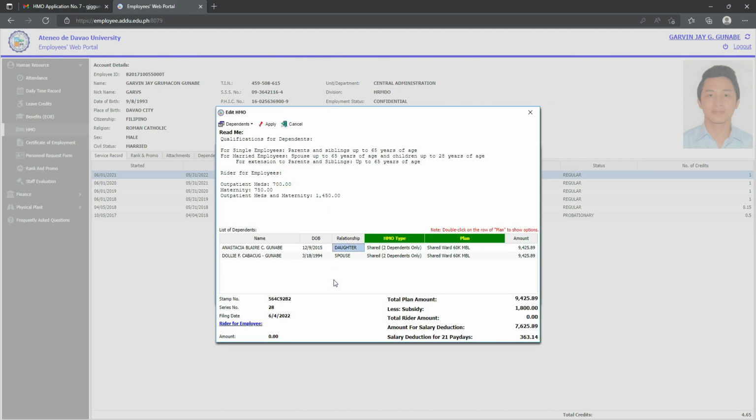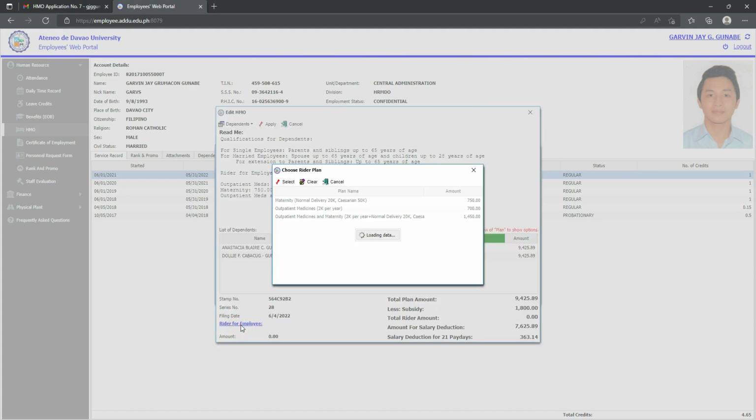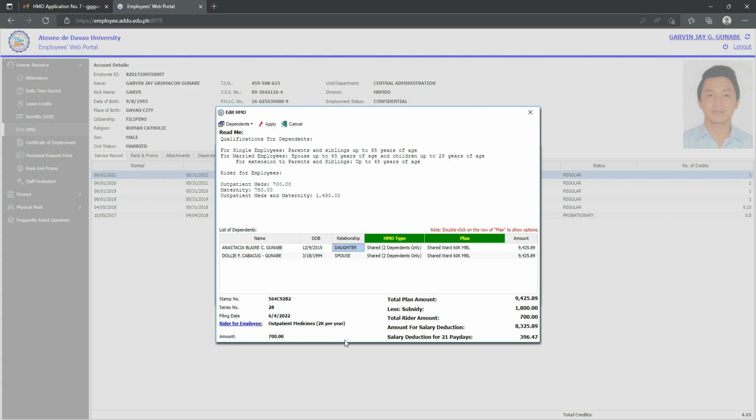Now, if you want to add a rider for yourself or for an employee, then you just have to click the link on the lower left, which is the rider for employee. Just click it and you will see the 3 different rider plan options. After selecting the rider plan, the amount for the rider for employee will also be added to the amount for salary deduction.